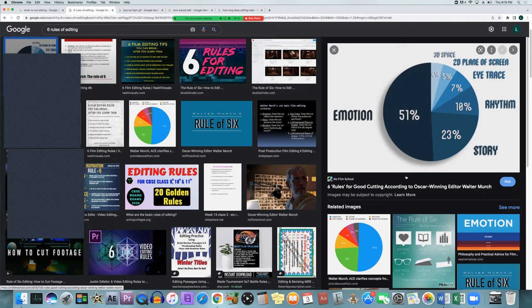Make sure that it has the emotion you're going for above all else. Even if it has everything else, if it doesn't have the emotion right, then it's a bad cut. It's a bad shot. It's a bad moment. So make sure that's there. And he says emotion, story, and rhythm pretty much are in tandem. They pretty much go hand in hand.